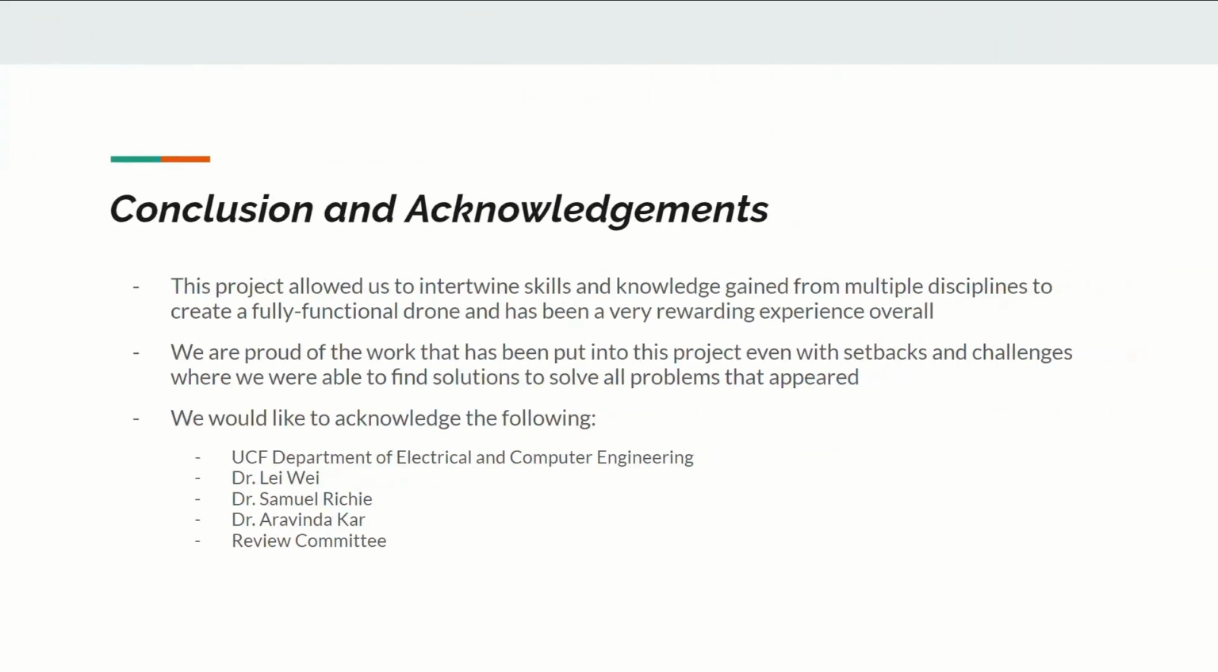So in conclusion, this project allowed us to intertwine our skills that we gained while at UCF, and we are really proud of the work that has been put into this project, even with some setbacks and challenges. But we were able to find some creative solutions in order to solve all the problems that appeared.